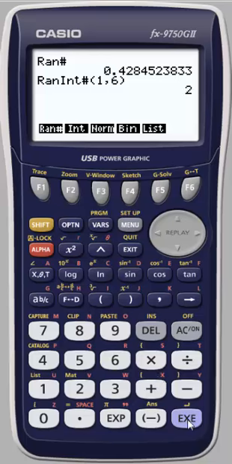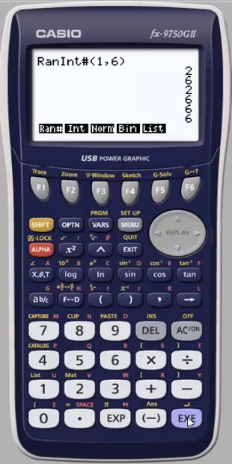And what's really great about this is you just keep pressing execute and you keep rolling and rolling. That's pretty amazing. 2, 6, 2. There we go. We finally got something else. Just random chance, of course.